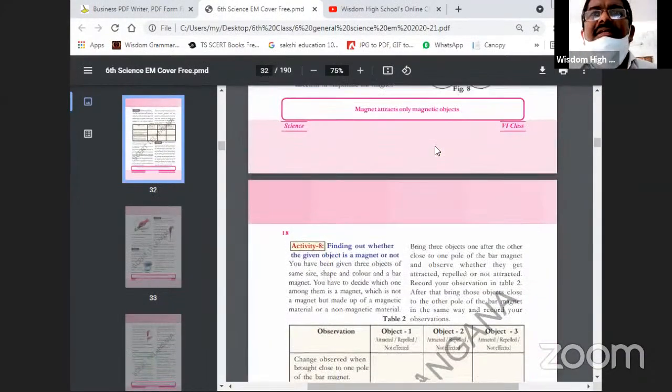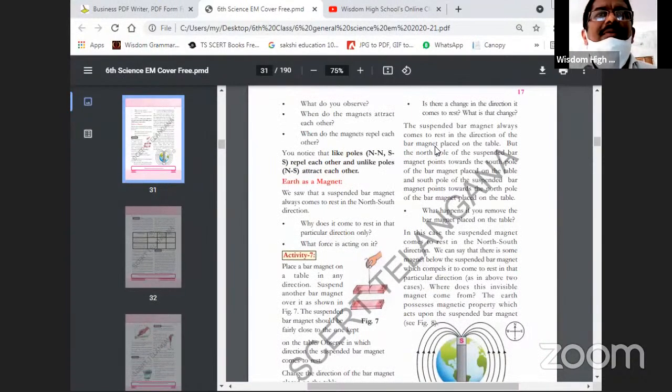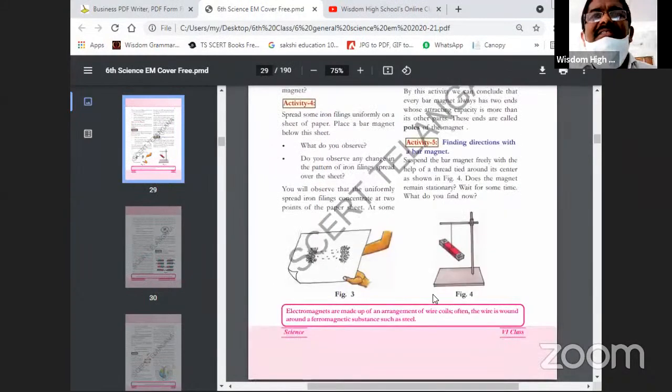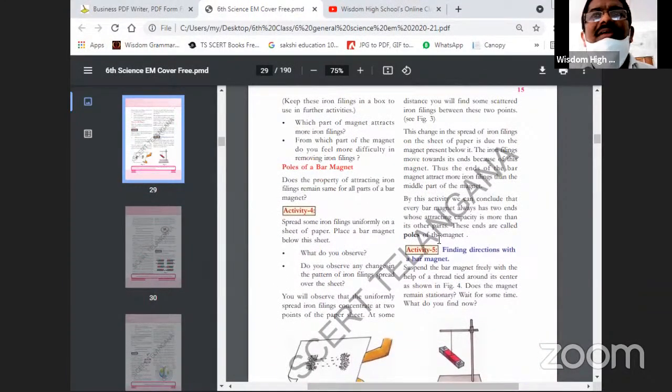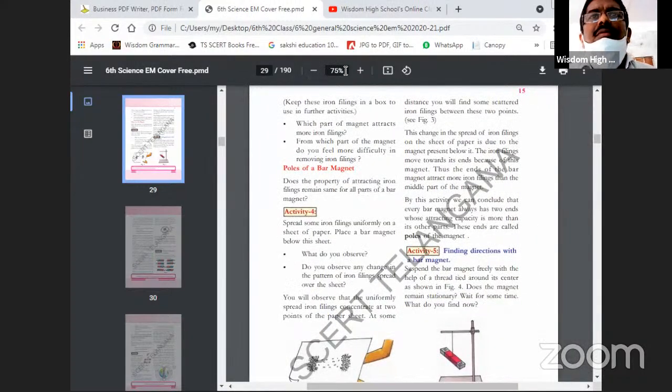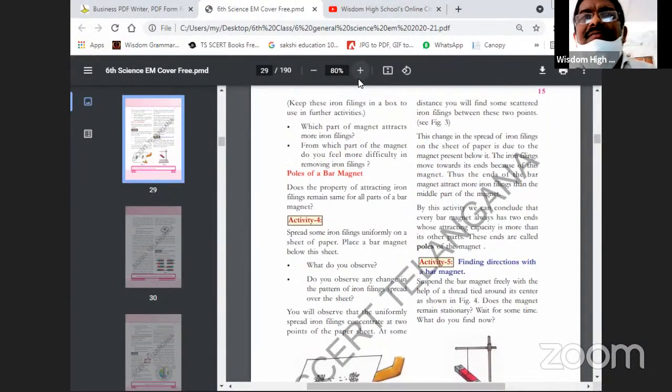So, children, concentrate here. Everyone understand the things here. So, how can we find the directions? Now we have to discuss how we can find the directions.